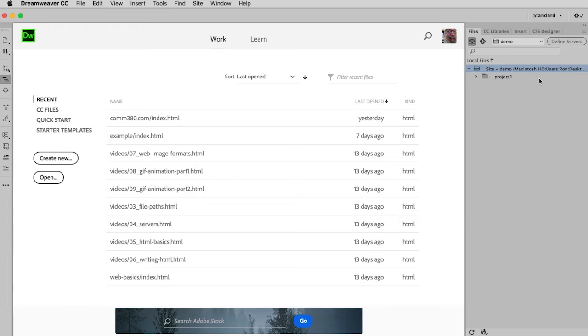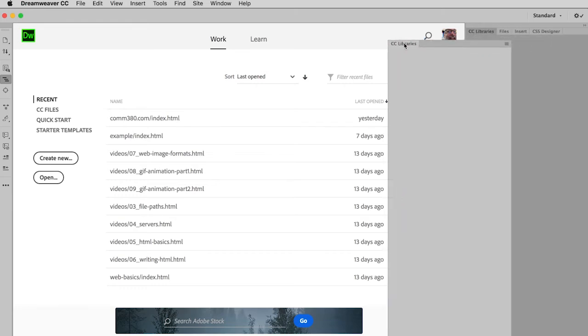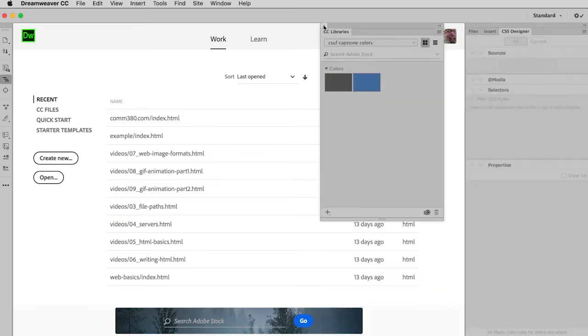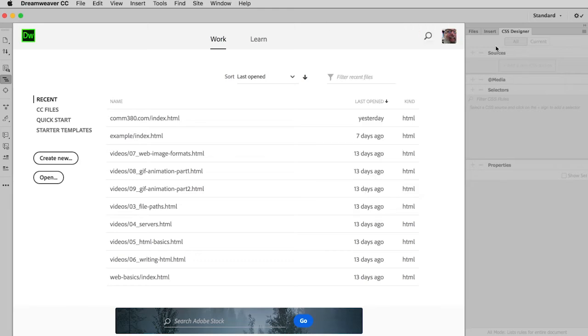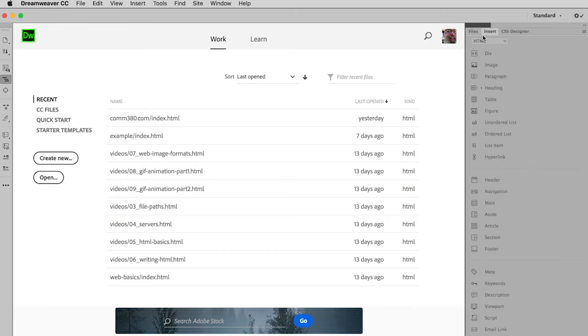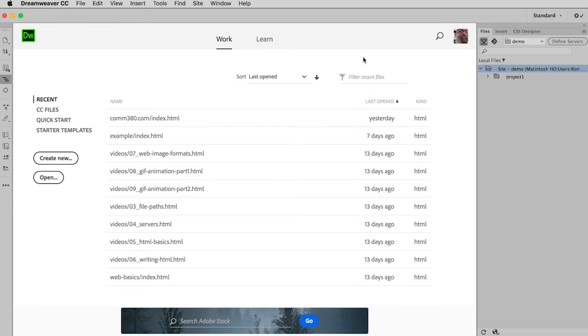Now up here, there is one tab that we really don't need, and that is CC Libraries. So I'm going to click on that to make it active. And CC Libraries is great, it's just that in the context of the class, we most likely won't be using it. So I'm going to drag this tab out, and then again, click on the X, and you can see that we have a much simpler interface, at least in terms of the number of windows. So you should have a CSS Designer tab, an Insert tab, and a Files tab. And we will be using each and every one of those quite a bit.